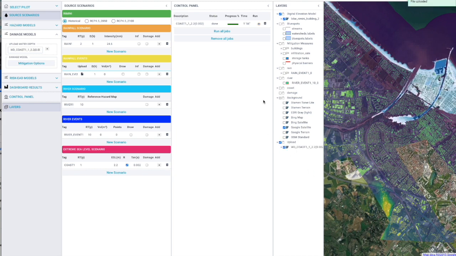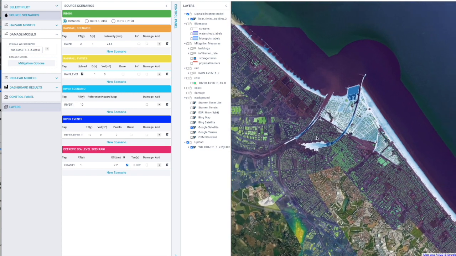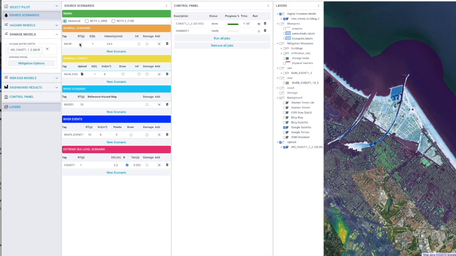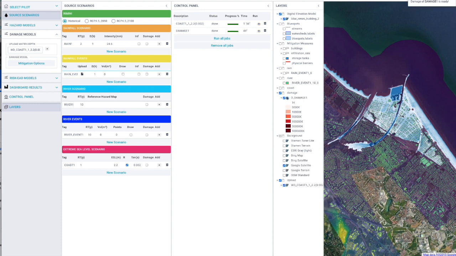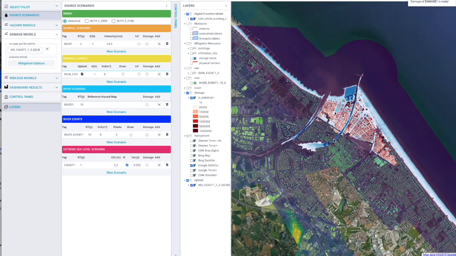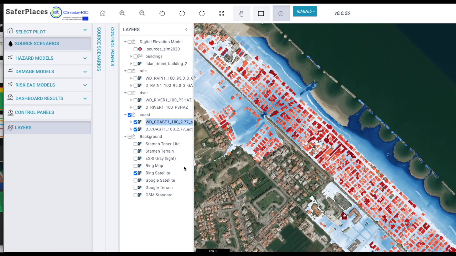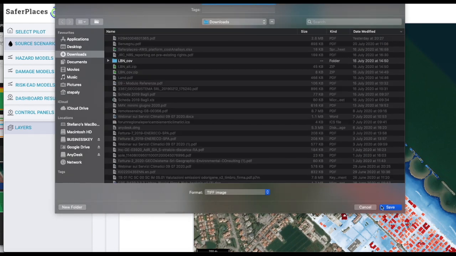it's possible to upload them in the platform and compute the flood damages at building level. In the Damage Model task pane, the user can upload a water depth file, visualize the map in the platform and then compute the economic damages for each building. Finally, the user can download the generated output as GeoTIFF files just with a right-click over the layer of interest.